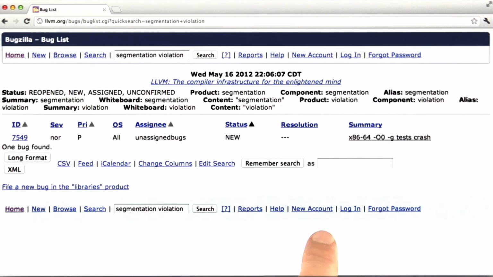So what we would do then, if we want to report a new segmentation fault in LLVM, is we go ahead and look at this and see if the new one that we're going to report seems to be sufficiently different. If it is, then we probably go ahead and report it.